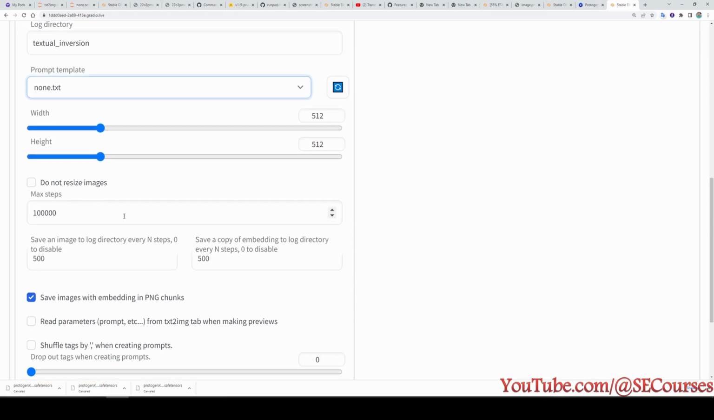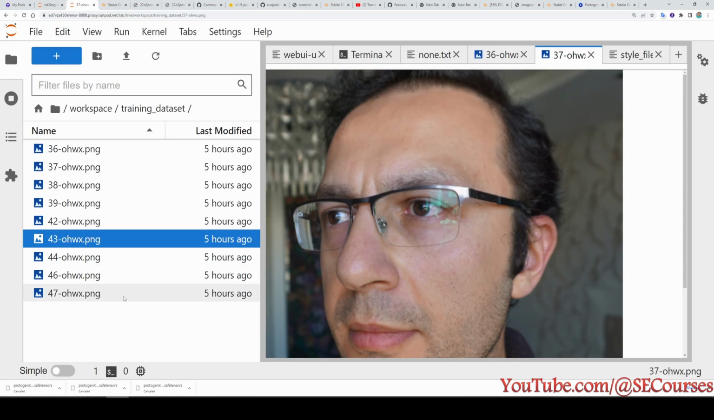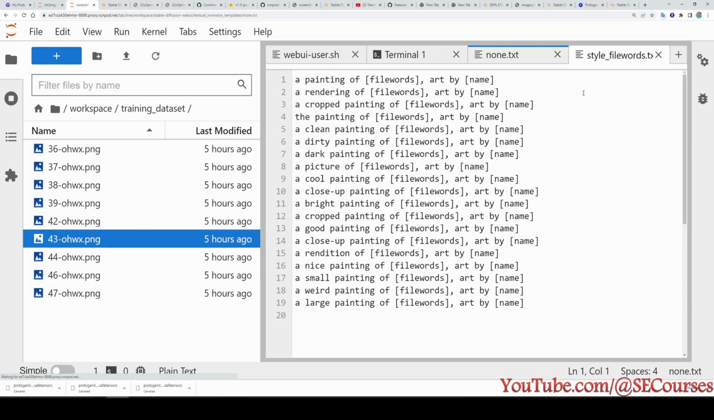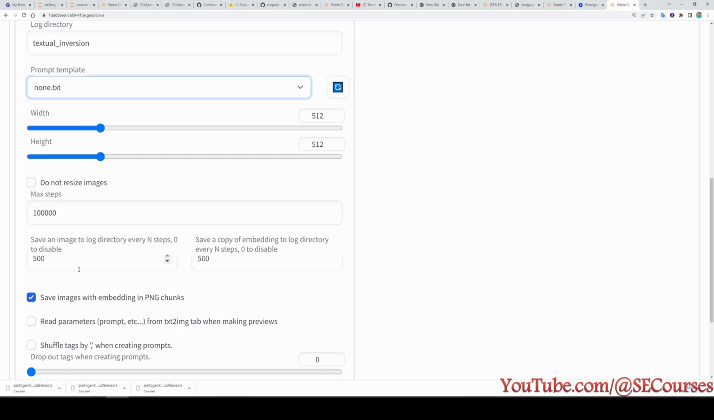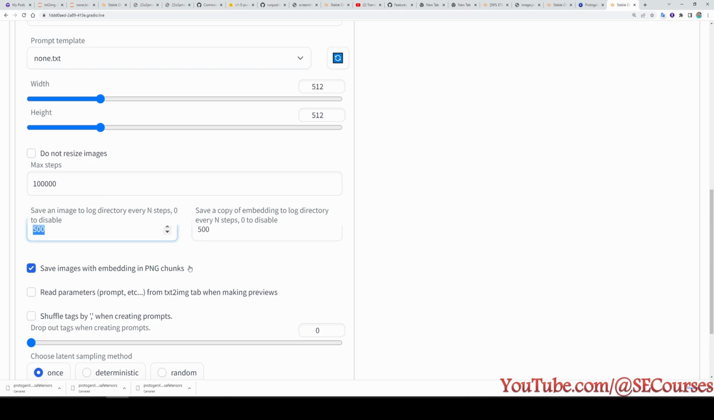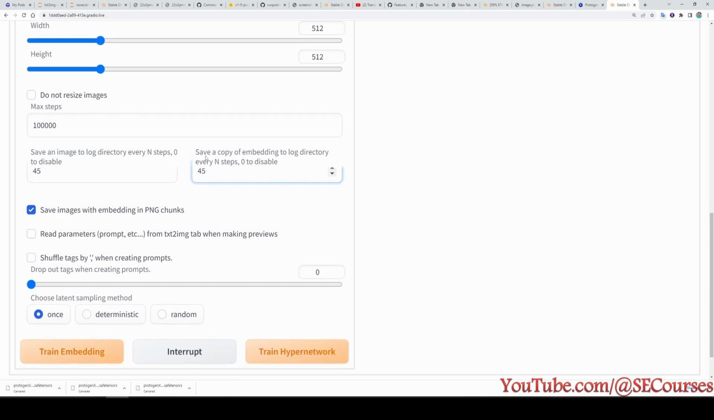I want to check checkpoints for every 10 epochs. How many training images do I have? I have 9 training images. Therefore 1 epoch means 9 steps. 5 epochs means 45 steps. So for every 5 epochs I am going to make a save.